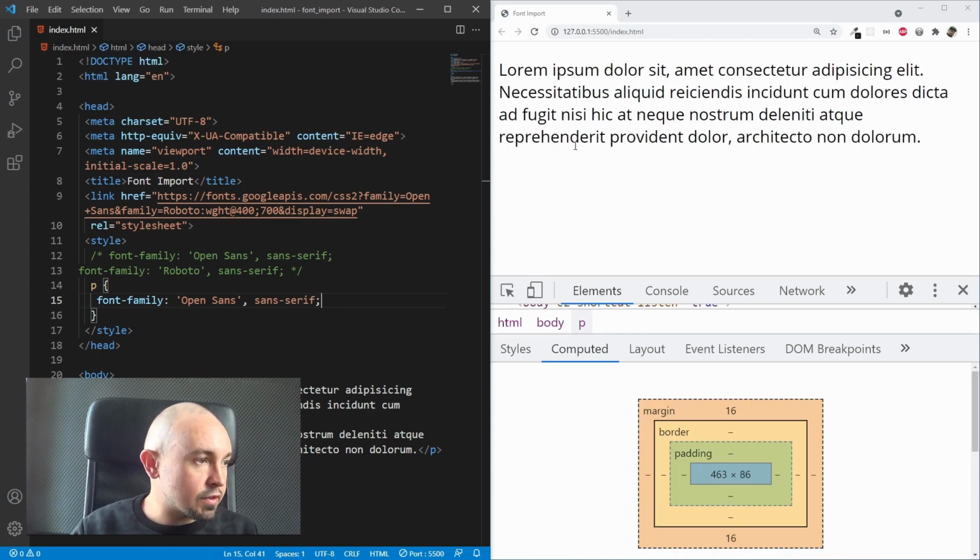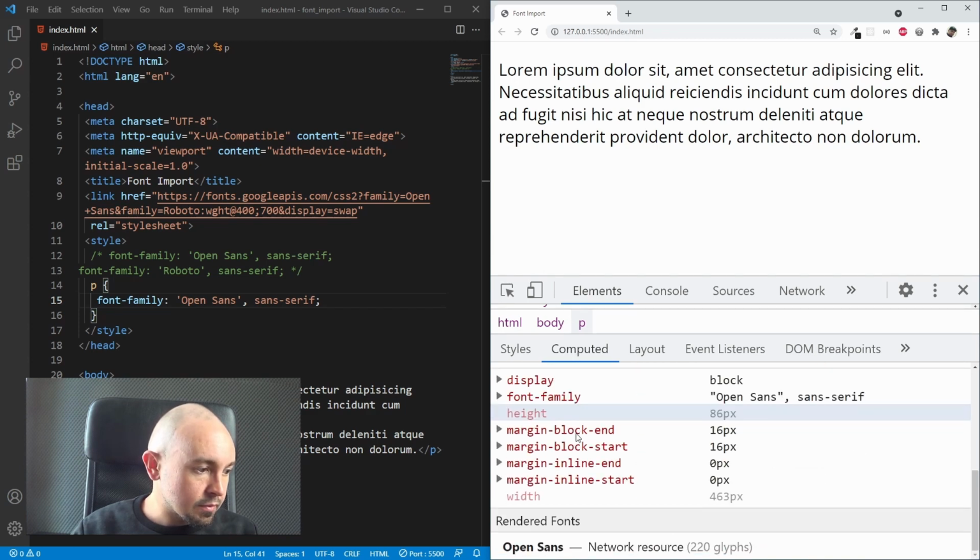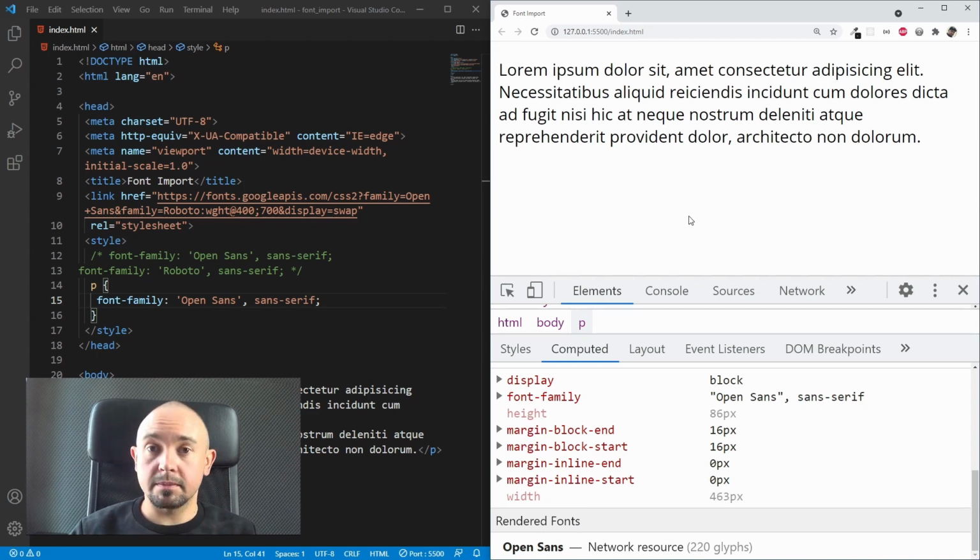And we can see the difference already on our monitor. Let's check this P tag, go to the Computed tab, scroll down, and we have rendered fonts, which is now Open Sans. So this is how it works. Now you know how to import additional fonts to your website. So let's move on.